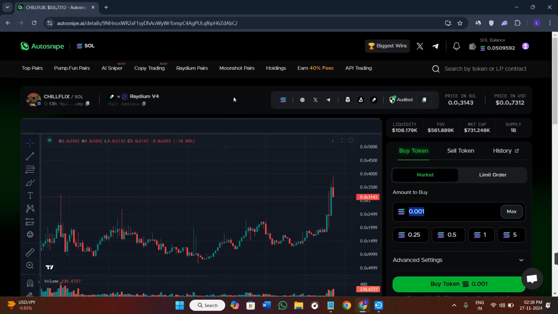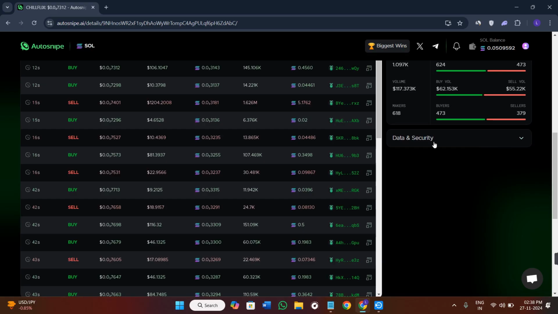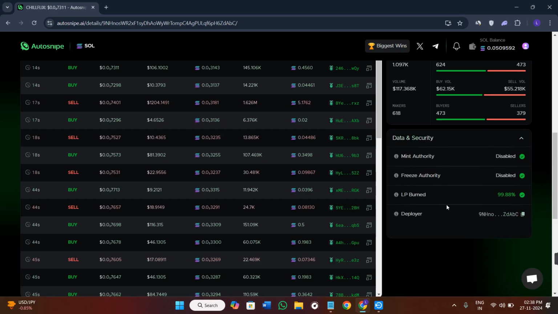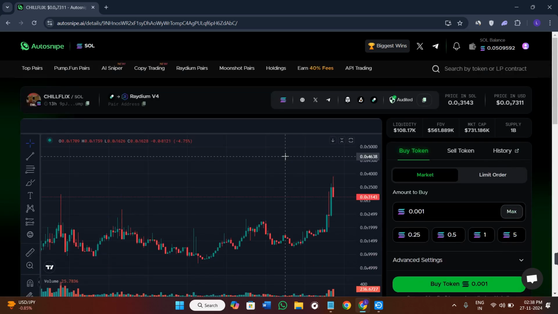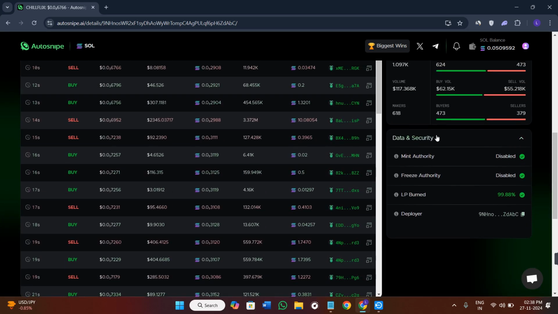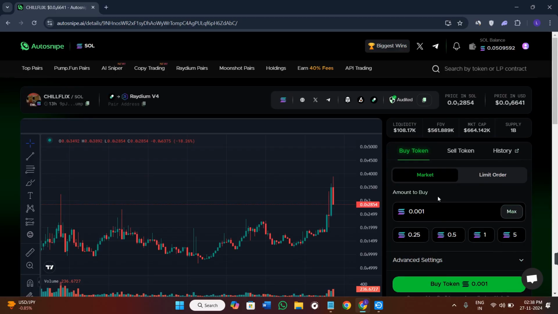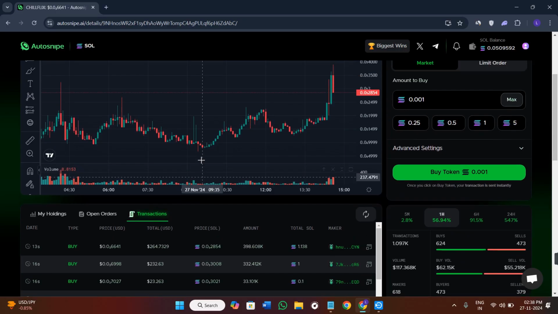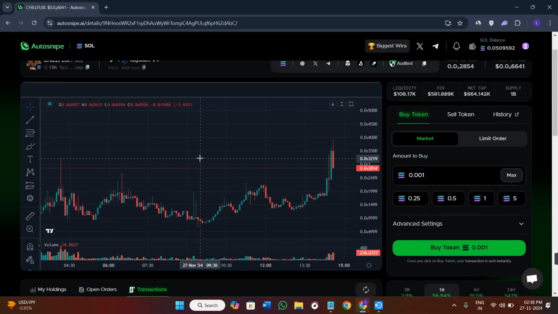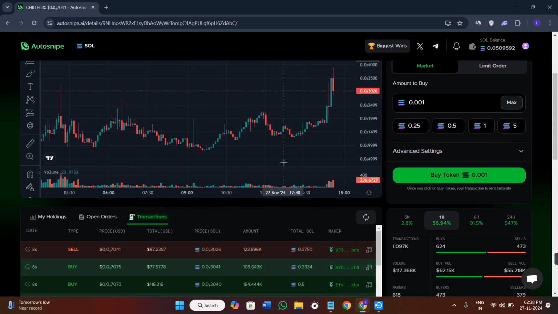The best thing about AutoSnipe AI is that it will give you the data and the security option, and here it will show you whether this particular coin that you have selected is a scam or not. So it will indicate that in the data and security option, so that you can avoid trading in that coin that has potential scams. So this is how you can snipe and trade Solana based meme coins with the help of AI.